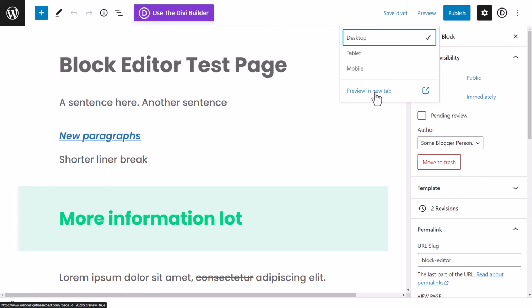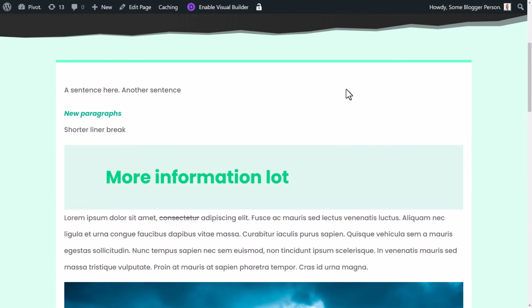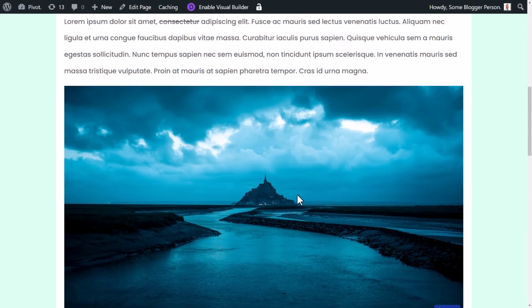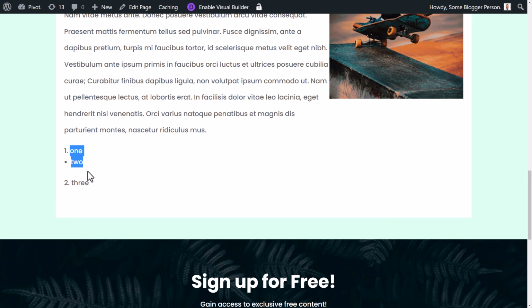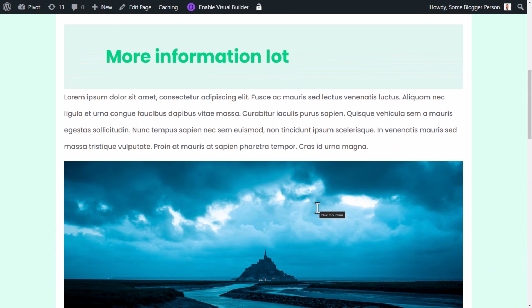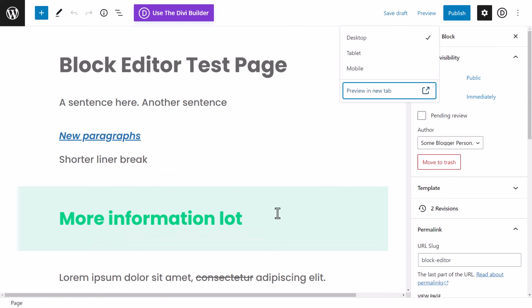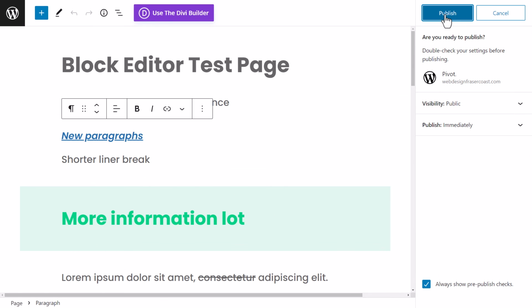Once again, preview in a new tab. To open up a new tab, we've got our page, we can see our block, our image, and we've got everything the way we want. We've got our nice bulleted list of 1 with a sub category of 2, 3. Everything is looking the way we want it to, and we're happy to publish. So I'm going to close this tab, and I can publish this page.